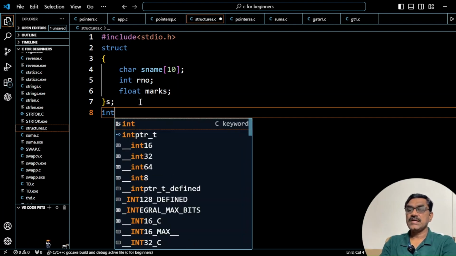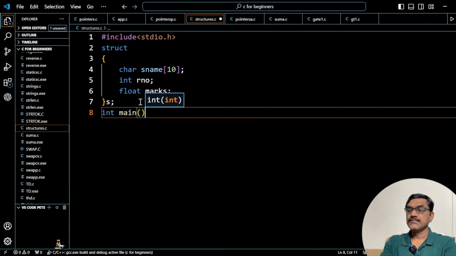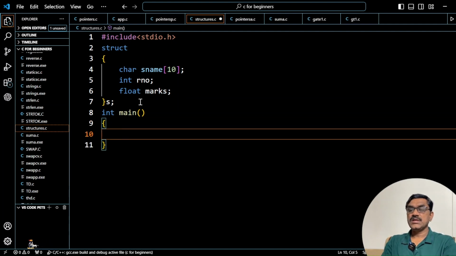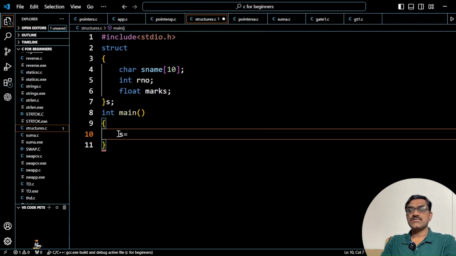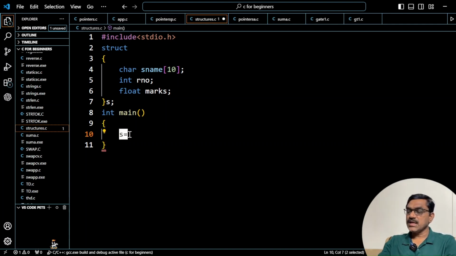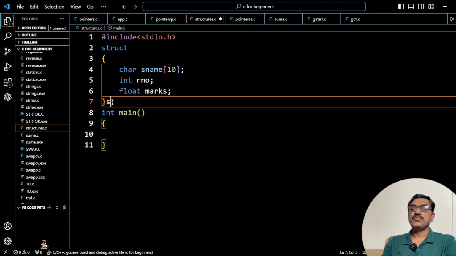Now next we are writing int main, opening brace. Here what I'm going to do is assign the values to s. Now how to assign the values here? See, if you say s directly, we can't say s equals to. Now what you do is, again you have to define this structure in the local scope. Or instead of writing like this, you do one thing. So before the semicolon here, you can assign the values.